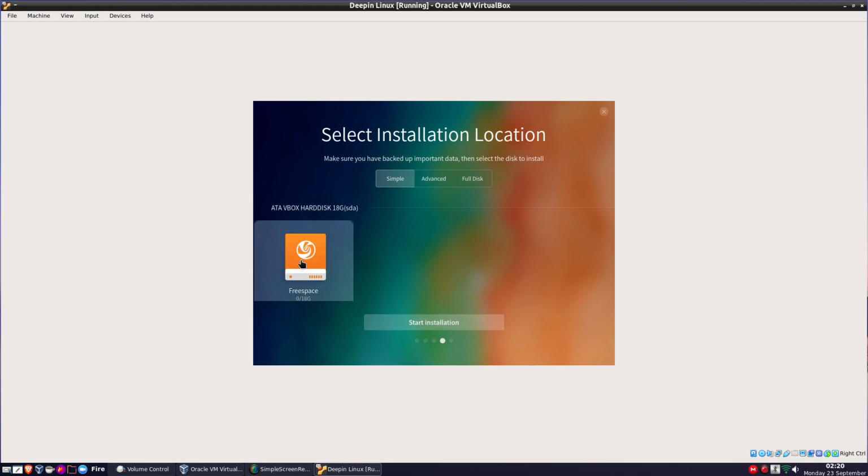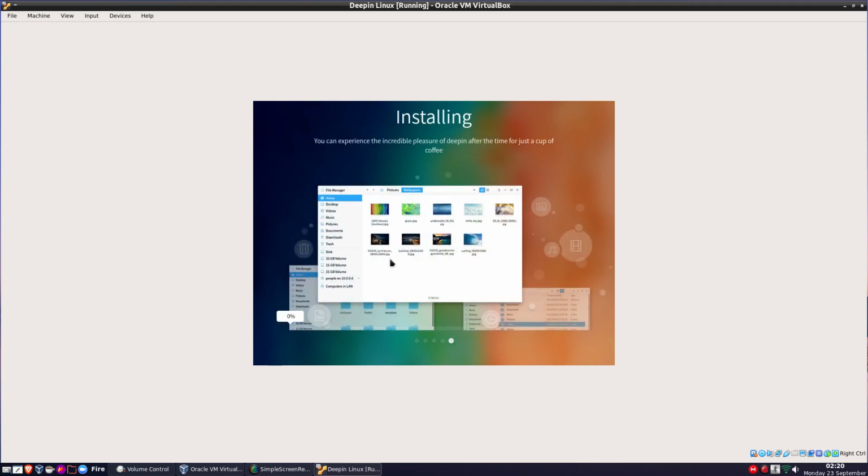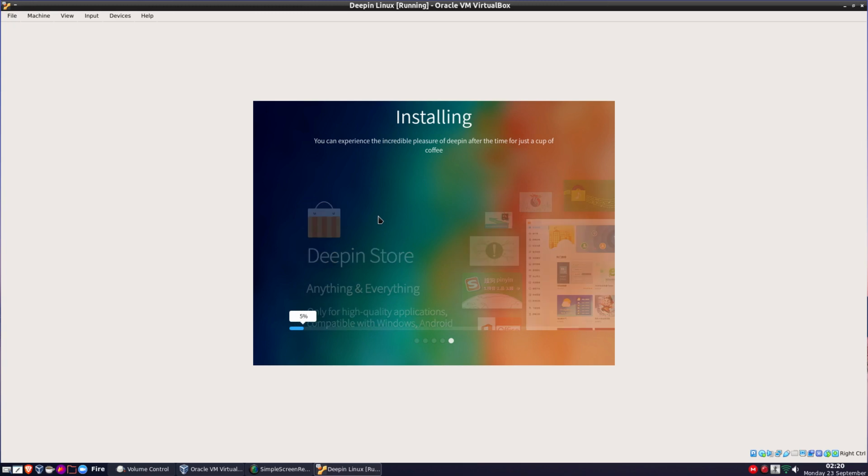And what I want to do is put it on that free space there now. What I'm doing is using simple. I've just clicked the free space and I want to start the installation. That is it. The following will be executed: format /dev/sda, create an MS-DOS partition table, new partition sda1 with mount point / as the root, of course, and I will continue with that. And now we just wait while it copies over. So I'll pause, there's nothing else to do right at this second, so I'll pause for a cup of tea. Coffee, as it says, and I'll see you in a minute.